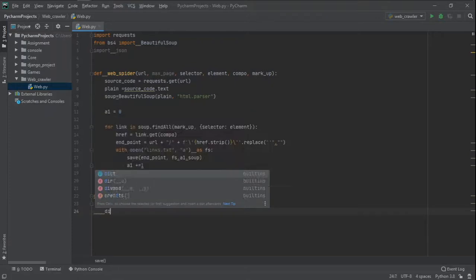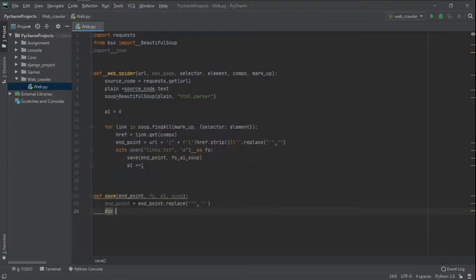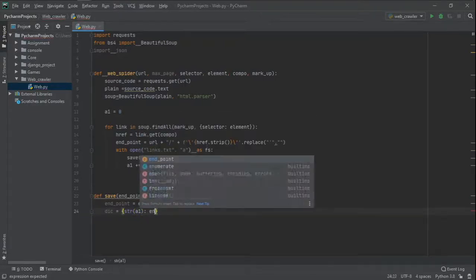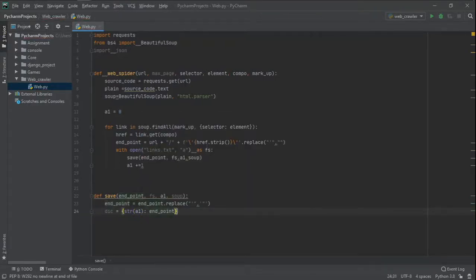So I'm going to say dig, which is short for dictionary, is equal to string a1 underscore endpoint, that's the fs.write. As you can see, that fs I passed in, now this one I want to make use of it, dot write. I'm going to pass in this string because I want to convert the dictionary into a string.